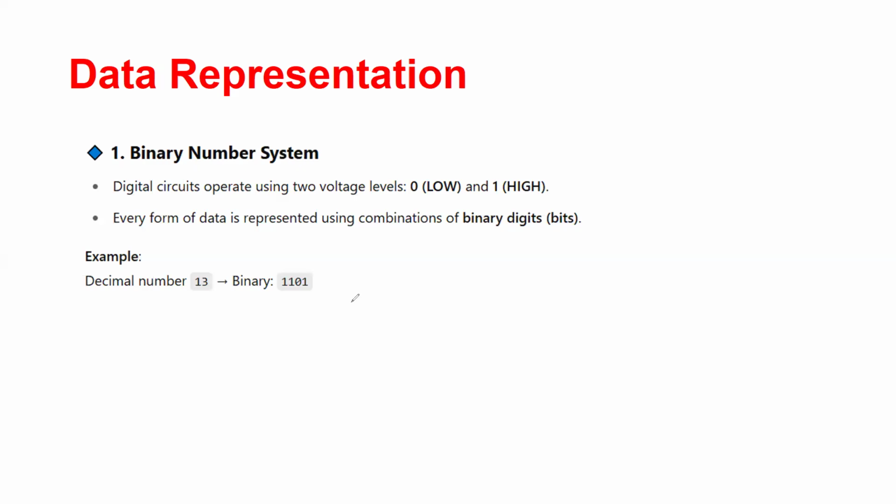Hello, so welcome back. In this module, let us understand how data is represented in an ASIC design system. So the first part is binary number system. We are familiar with that. All the digital logic in an IC design can operate using the two voltage levels in a binary number system, that is logic low and logic high. In other words, we call it 0 and 1.